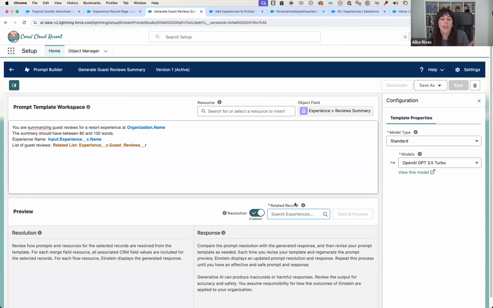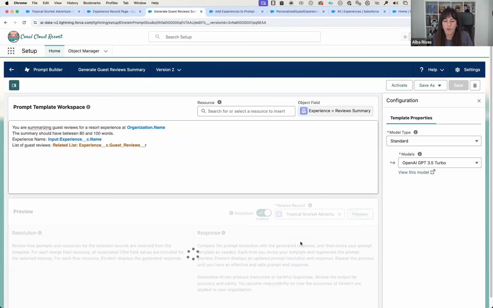So depending on the inputs that the template has, here you're going to see different sections to include the fields. In this case, this prompt template is related to experience. So here we are going to select one of the experiences, Tropical Snorkel Adventures. I'm going to save the template because I modified something, and I'm going to preview it.